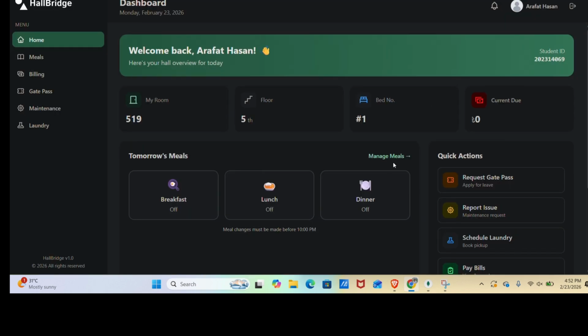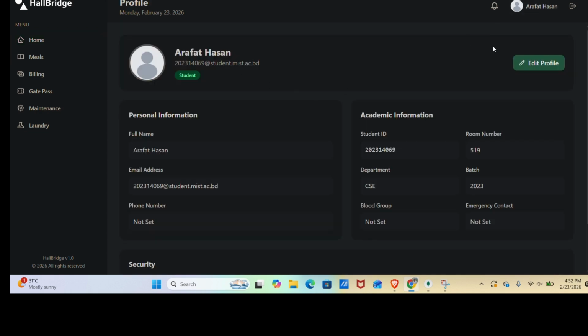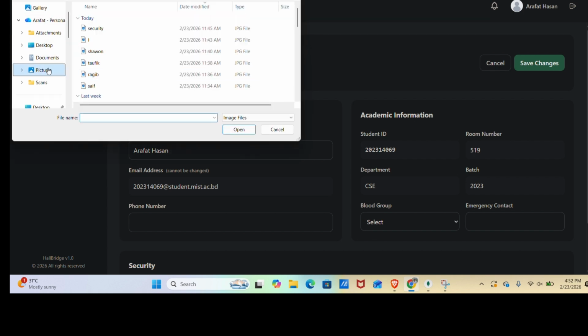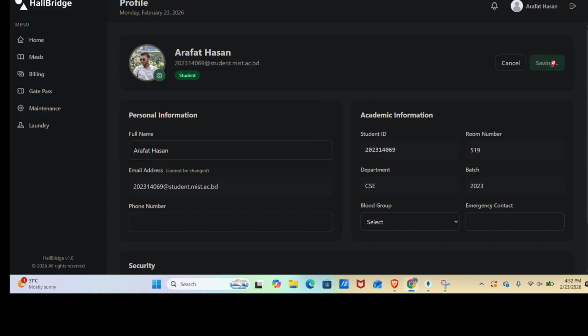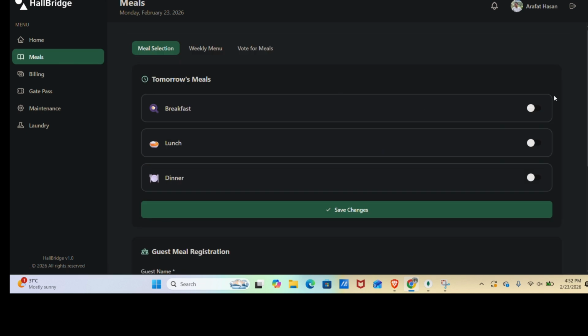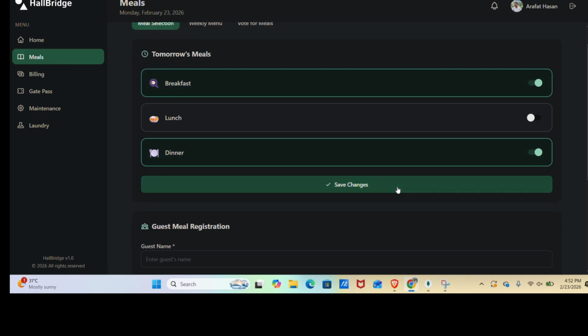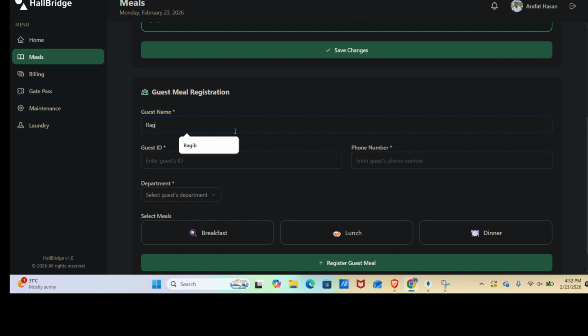The student then lands on their personal student dashboard. The student can then view their personal information. He will be able to update his personal information and set a profile picture. A student can turn on his meal and save the section. He can also turn on a guest meal by filling in the name, student ID, phone number, and department.